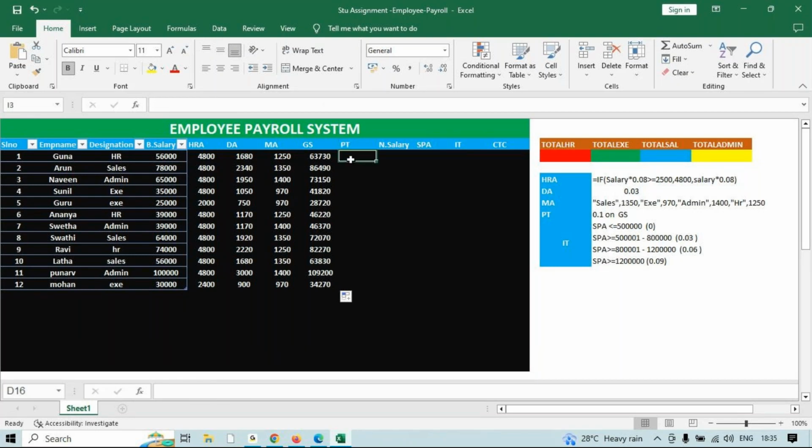Then PT. PT means professional tax. What is the professional tax? It is 0.1, that means 10 percent on gross salary. 0.01 means 1 percent, 0.1 means 10 percent. So how will you do it? Equals gross salary into 0.1, which is 10 percent. Or else you can directly give the 10 percent symbol like this. That's your wish. Clear?